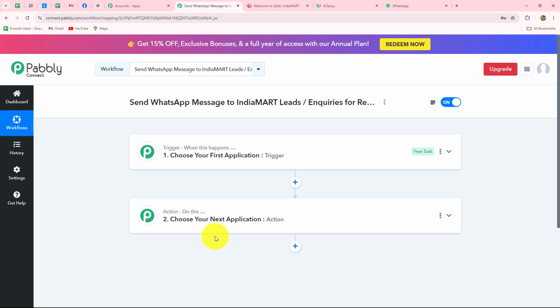Now, what are trigger and actions? Trigger and actions are the two main concepts, the principles, or we can say these are the building blocks on which the entire automation runs. Here, the trigger says when this happens, and the action says do this. That means the action is the response towards our trigger.